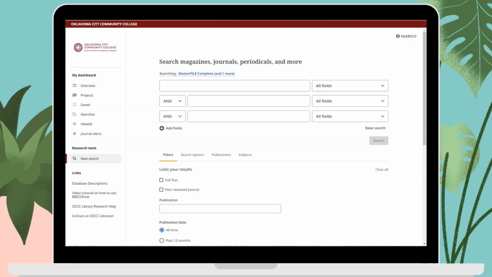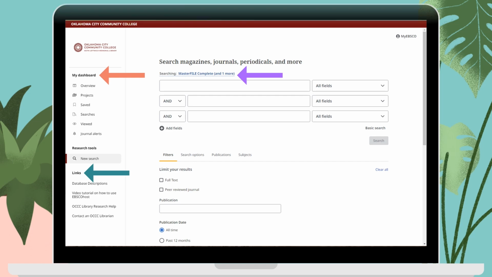On the EBSCOhost landing page, you can use My Dashboard to review saved articles, previous searches from your session, and what articles you looked at during that research session. You can also use links to learn more about each database, watch video tutorials, find research help, or contact a librarian. To get started, be sure to check out which databases you're searching by clicking on the searching link.